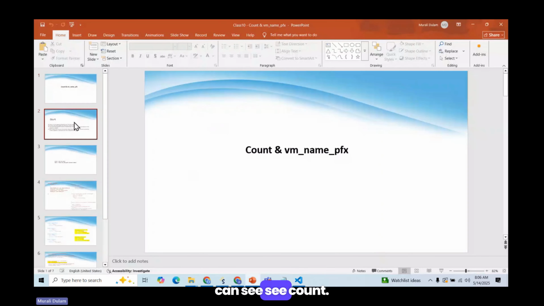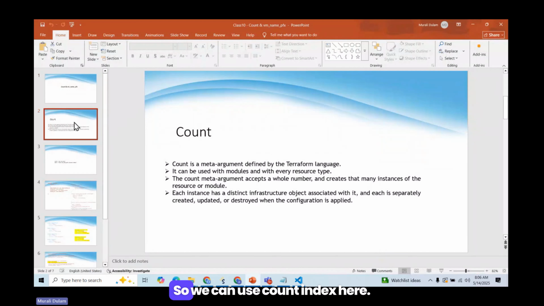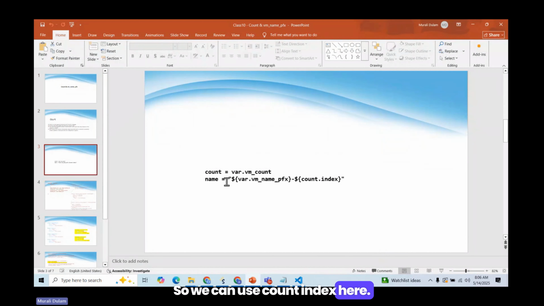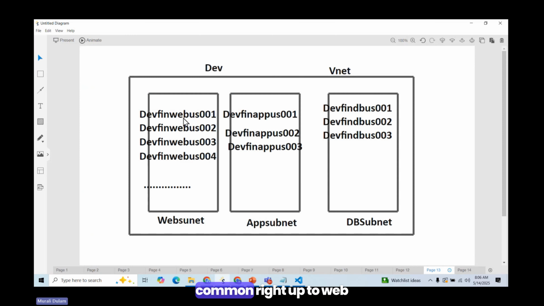So here you can see count. We can use count index here. Once you start using this count index, it will rotate the naming convention. We just need to mention the prefix. Whatever prefix is there, just see here, the prefix is common, right?